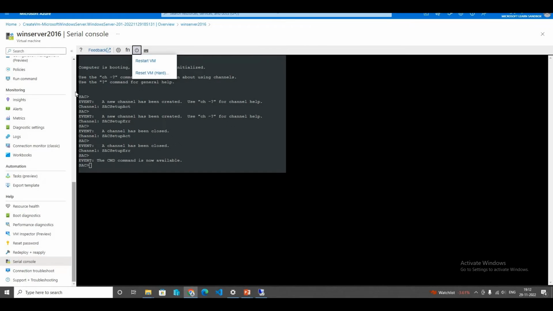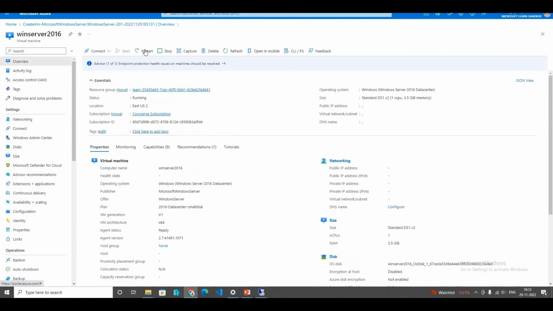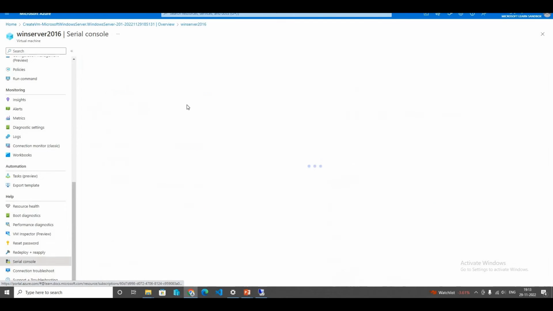This restart VM and the restart option here on the overview page, both options are the same. Only the places where the options are located are different, but both are the same. There is no difference in it. This restart option is also gracefully rebooting the machine. So let's go back to serial console again.